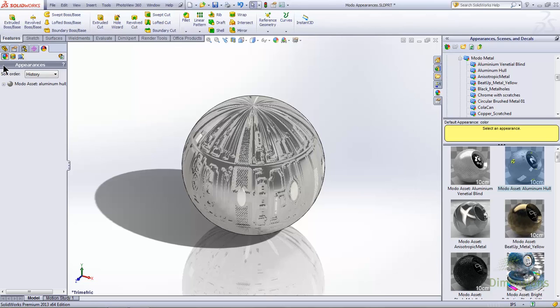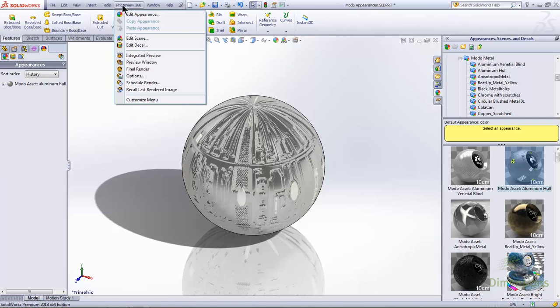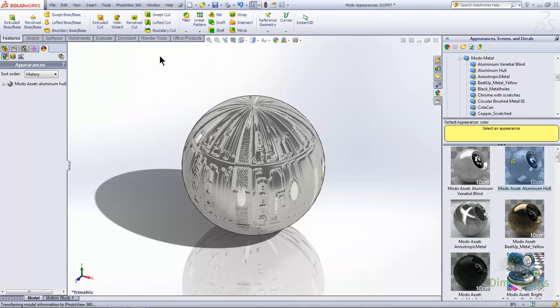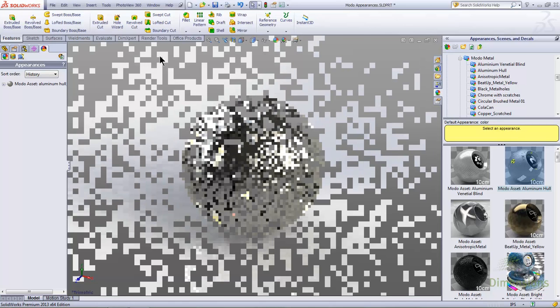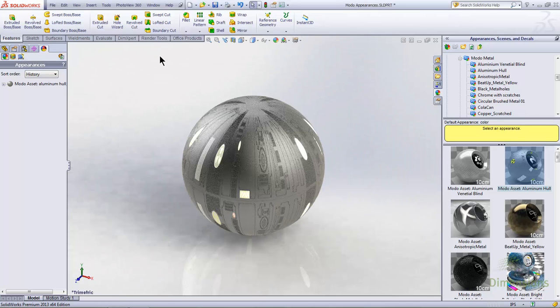And in order to see this, by the way, I could pull up my preview window, but another question that we get a lot is is there any real view type view for these Moto appearances? And the answer is yes. Actually, if you go to the PhotoView 360 dropdown, there's something here called the integrated preview. When that's turned on, it's kind of like real view for these Moto appearances, or any rendering for that matter. Keep in mind that the integrated preview may not be very practical.